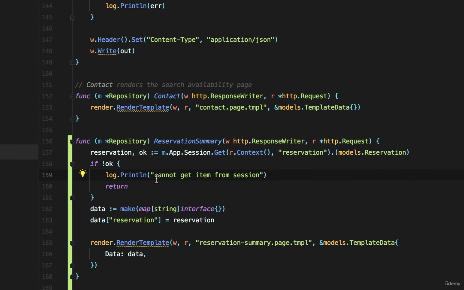What if someone somehow goes to our site / reservation-summary without making a reservation? At that point, this variable will not be valid. This will be false because it can't pull anything out of the session. What I'm doing right now is effectively showing a blank page. If I go to this page without a reservation in the session, it just writes to my log file, which is just the terminal in our case, returns a blank screen, and it appears that nothing happened.